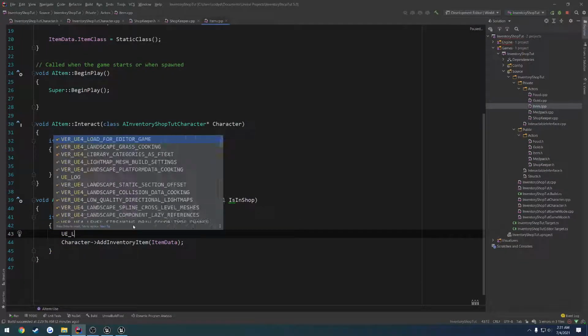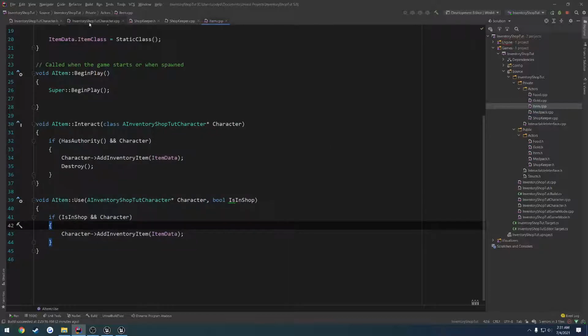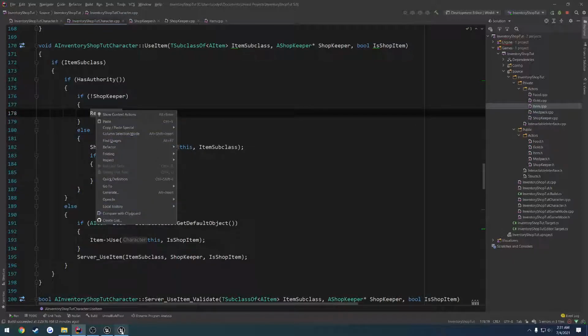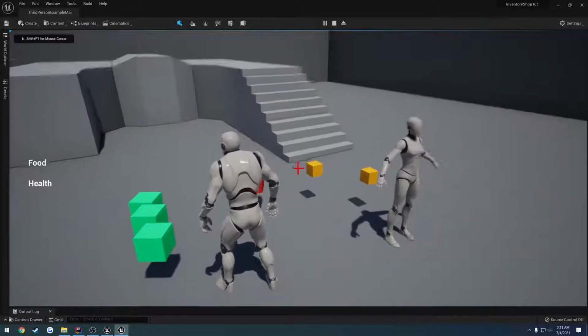Let's try it. UV lock. Yeah, because it was working earlier, I think. It was working before. Let's see. So that's remove item. We don't. Okay, let's test that. So pick you up, use it.